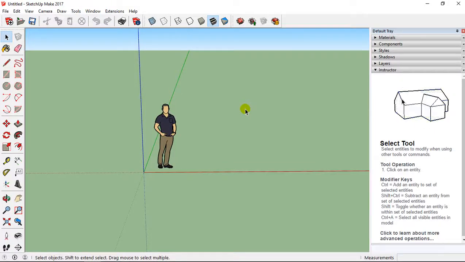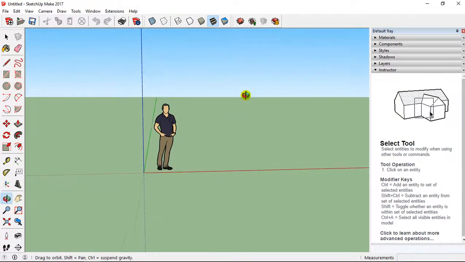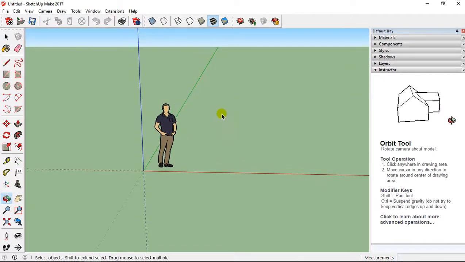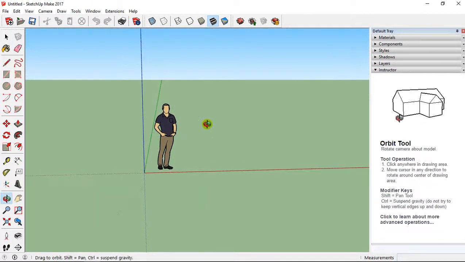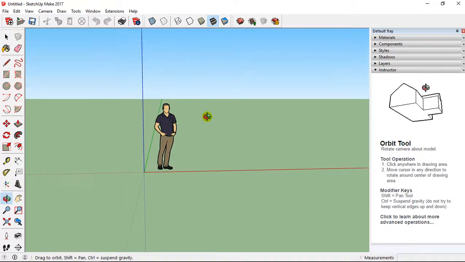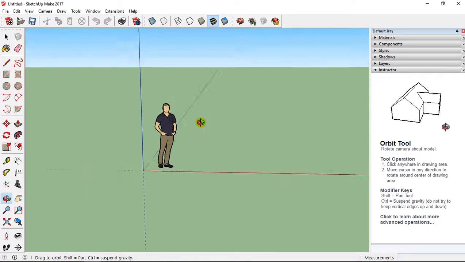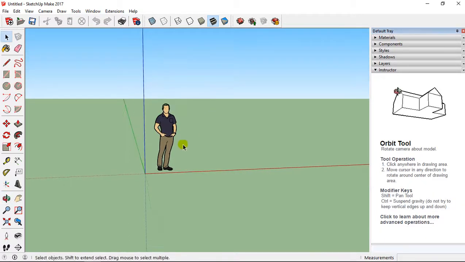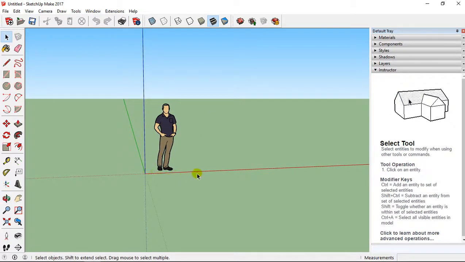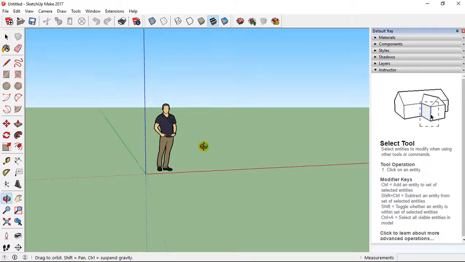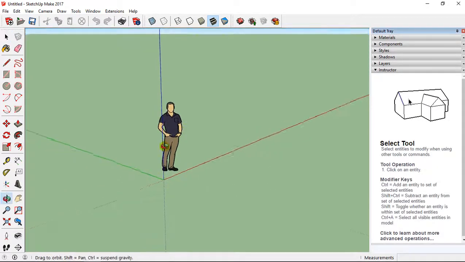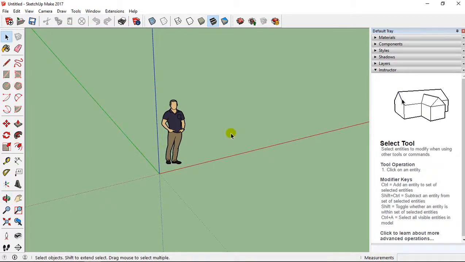When you work on SketchUp, you have three different axes, the X, Y, and Z axis. The three different axes each have a color. So you have the red axis here, you have the green axis here, and you have the blue axis here.